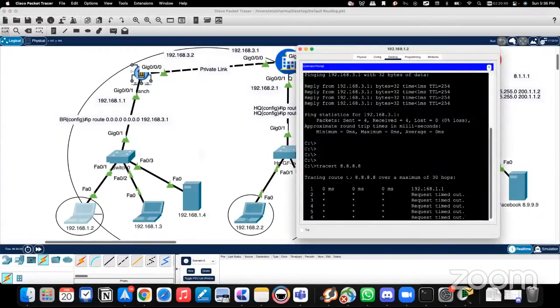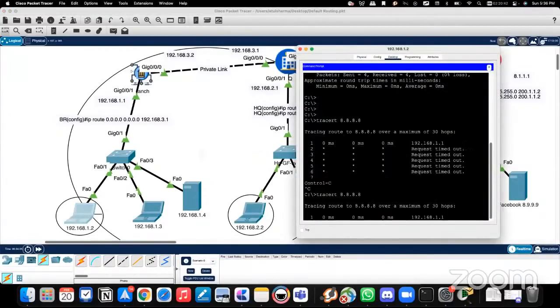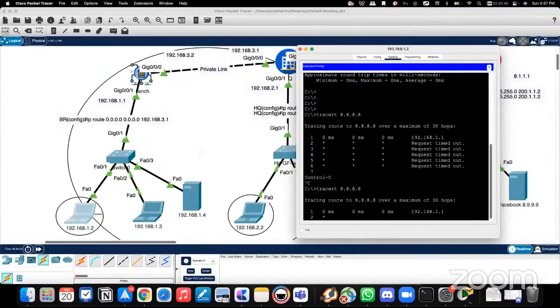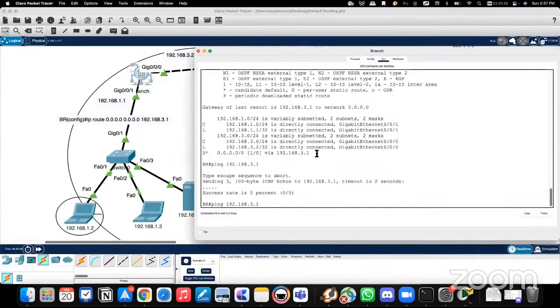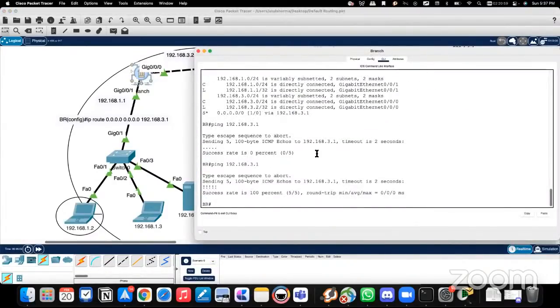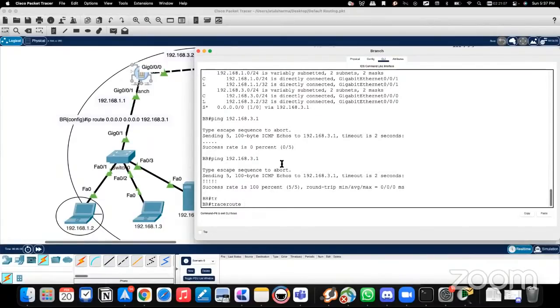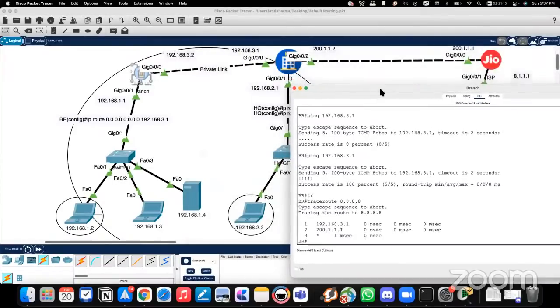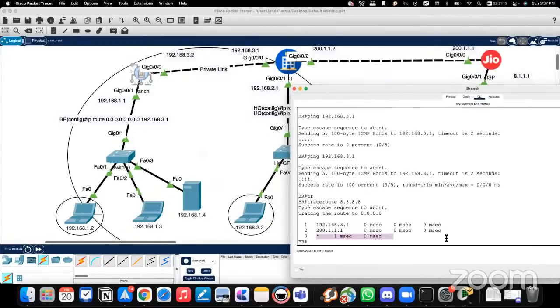Okay, let's check traceroute again. Now you can see traffic is going till 1.1, and after that it is not reachable. If you check ping to 3.1, this is my first step: the gateway is pinging from the branch, my HQ is working. Then you can traceroute from the router by saying traceroute 8.8.8.8. You can see I'm getting a reply from the HQ device, but after that the packet is not going.